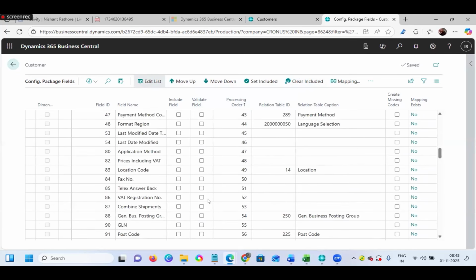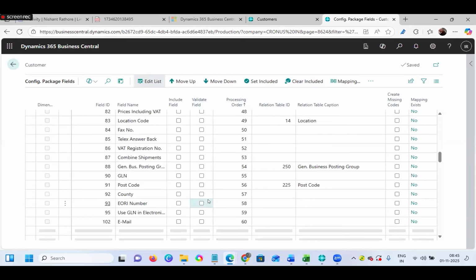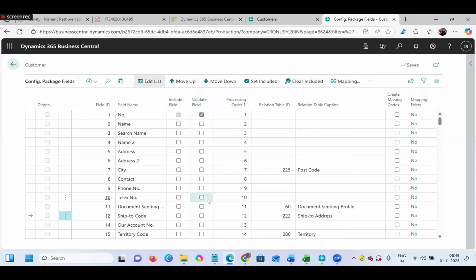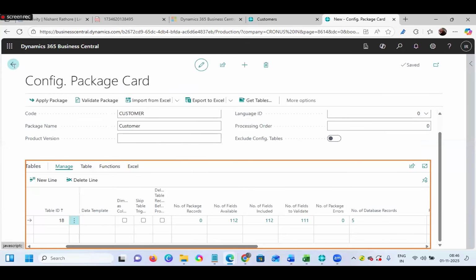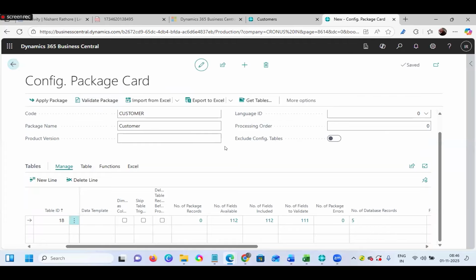Now everything is unselected. You will just say that I only want to export the name and the address. That's it, nothing else. So now you are basically telling the system that I want to export the name and the address of these 5 customers. So that's what basically the system understands, right?